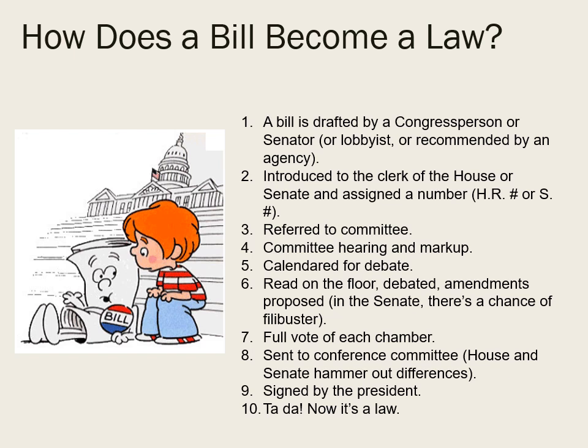So how does a bill become a law? Hopefully we have all watched the How a Bill Becomes a Law video. If you haven't, go find it on YouTube. But basically what happens is a bill is drafted by a congressperson or a senator, or more often a lobbyist, or recommended by an agency or some type of special interest group. The bill is introduced to the clerk of either the House or the Senate, and it is assigned a number. So it'll be an HR number if it's in the House of Representatives, an S number for the Senate. That bill gets referred to a committee within either the House or Senate.